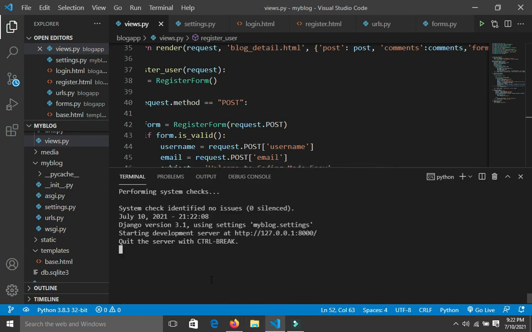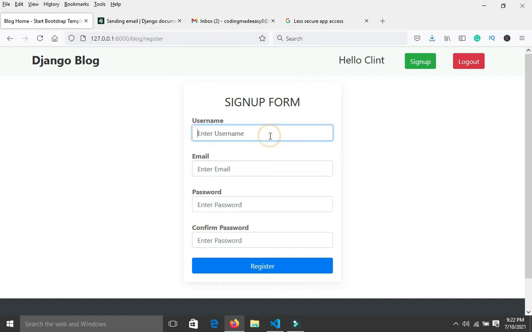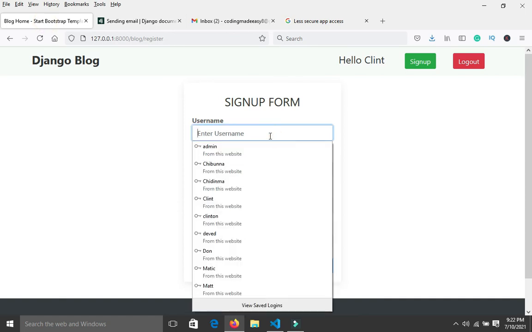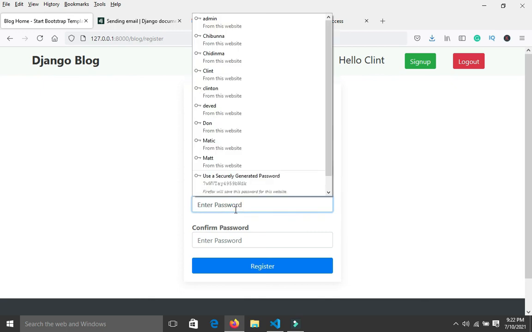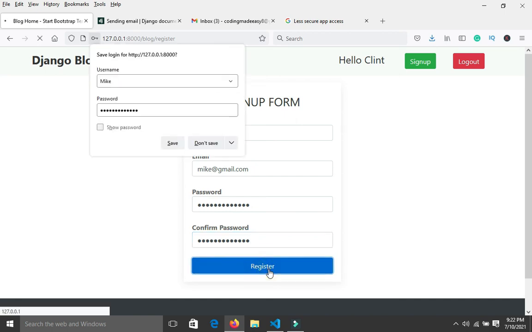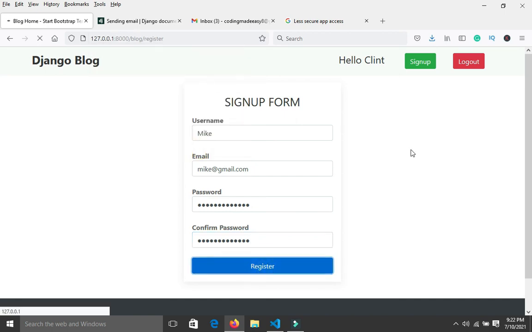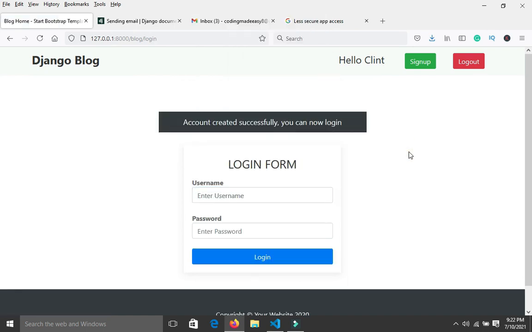Okay, my server is up and running. So I'm going to try creating a new user. I'm going to call this user Mike, with the email mike@gmail.com, and the password I'm going to simply set. Okay, put in the same password again. So, register. Okay, account created successfully, you can now log in.